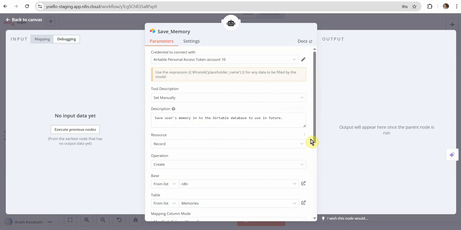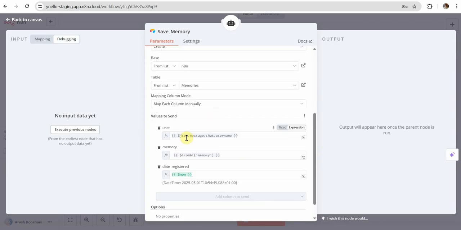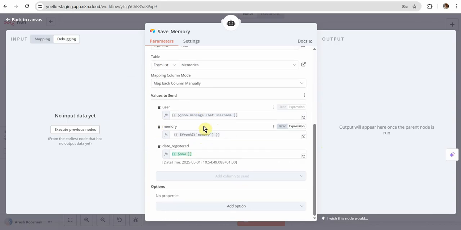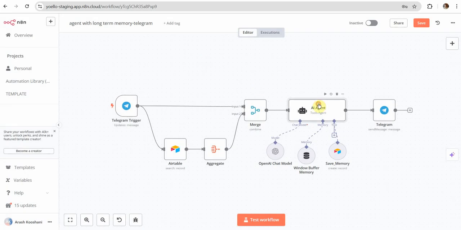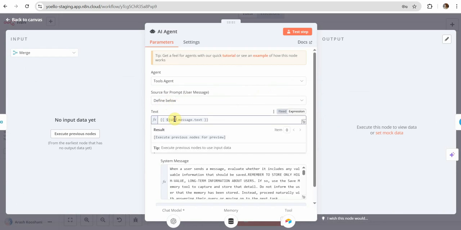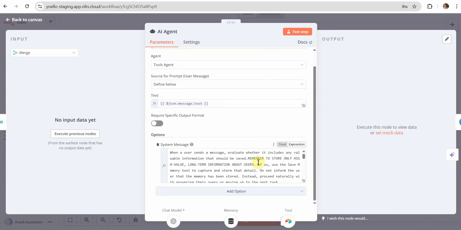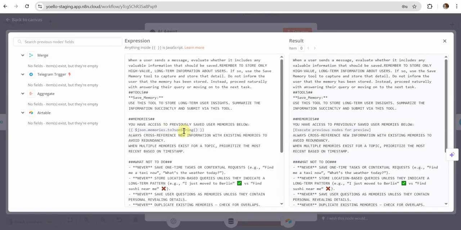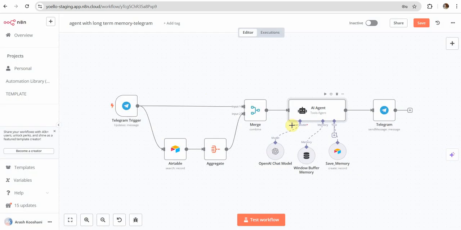There's something in our save memory tool that needs to be changed. Here we have the user from Telegram, so you can use JSON message chat.username to save the memories of the user separated, and the other things are exactly the same, no changes here. And remember that the user message in the agent, you need to set it to work with Telegram. And also here we have JSON memories to stringify, nothing changes here, and the prompt.